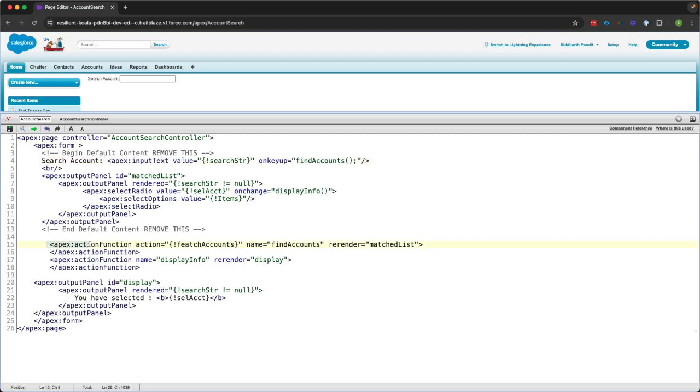Now if you notice line number 15, we're gonna read the other code later, but let's quickly go through the action function. Line number 15 action function is the action we are calling fetch accounts. Now that's the name of your Apex method, and then there is a name, it's a find accounts. That's what you are calling above in the JavaScript event, and then you are re-rendering, you are refreshing matched list. Okay, that's what all happening in this action function.